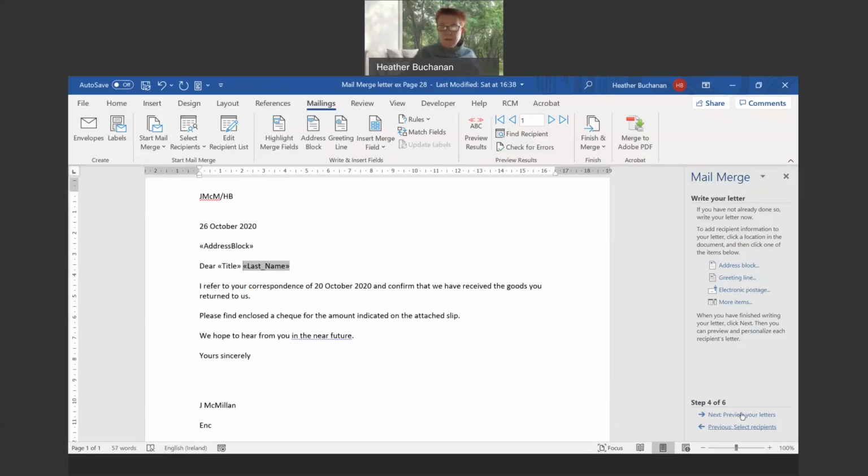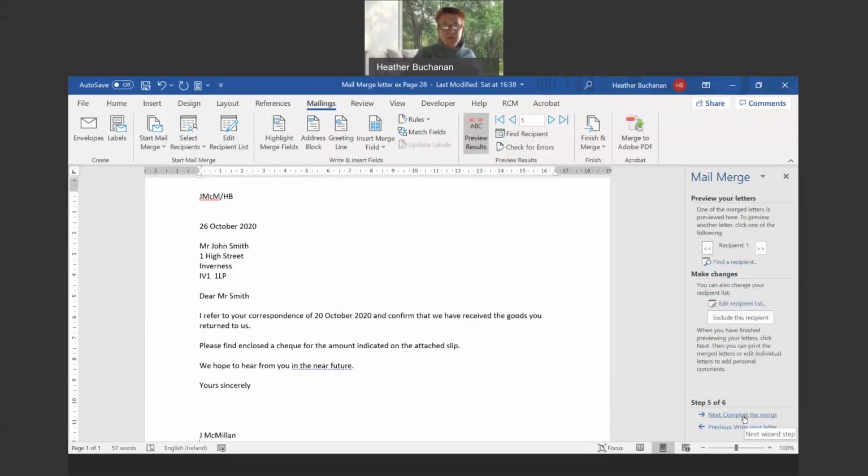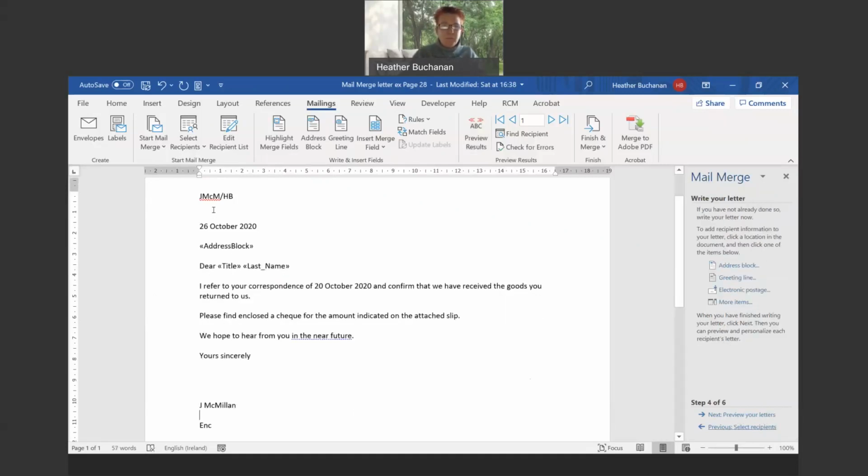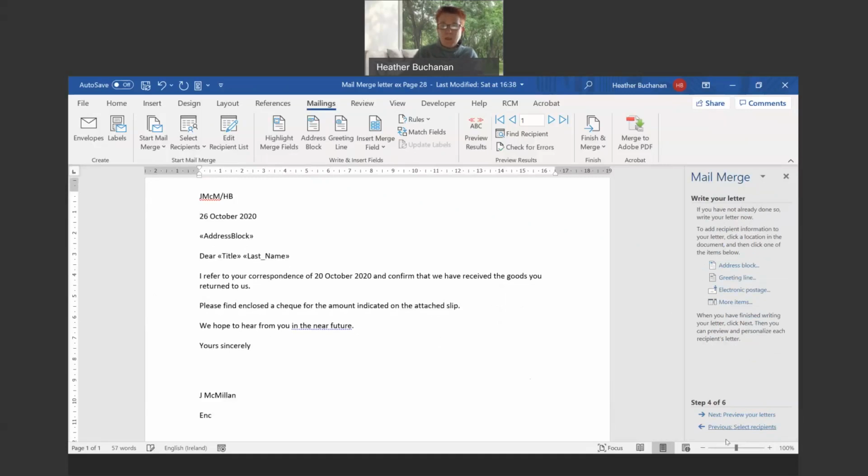Okay, so next, preview our letters. But remember, if you needed to prove, for instance, that you have actually created a mail merge, you might want to print this off first. If not, we're just going to say preview your letters. And there we have. In fact, my spacing's a bit off. I'm going to go back to my template and put an extra space there. So the good thing is you've always got the option to go back one step. So I just clicked on previous to change my line spacing.